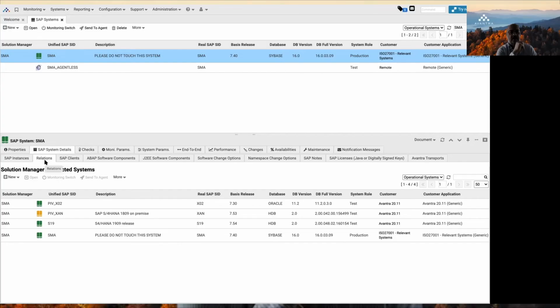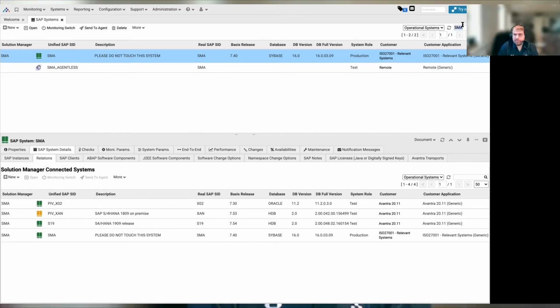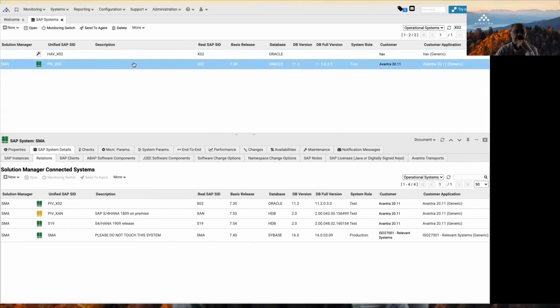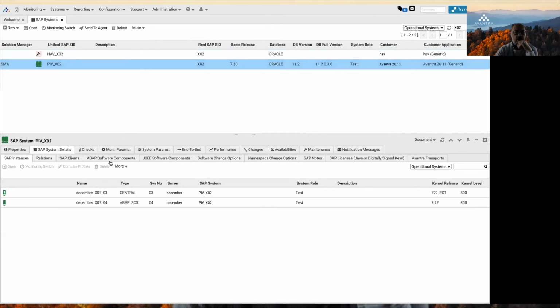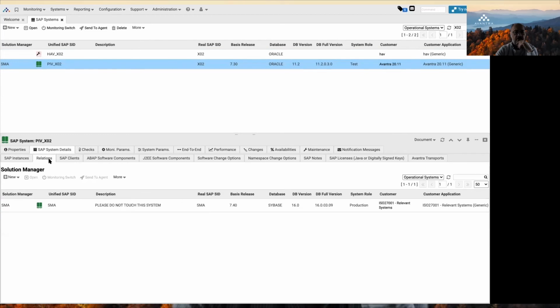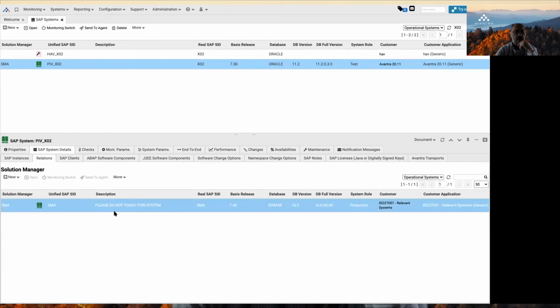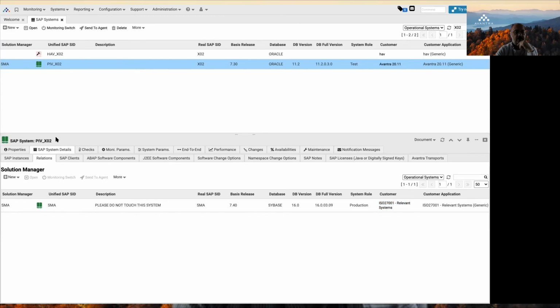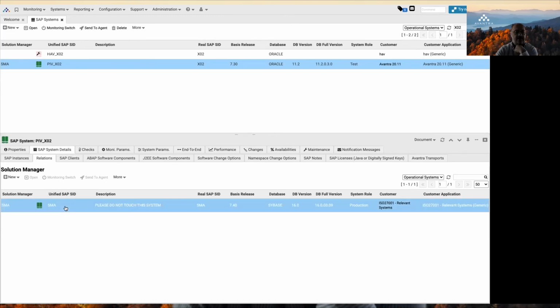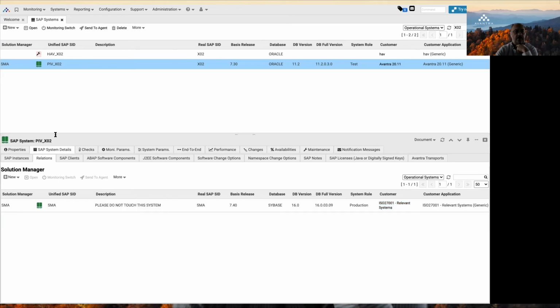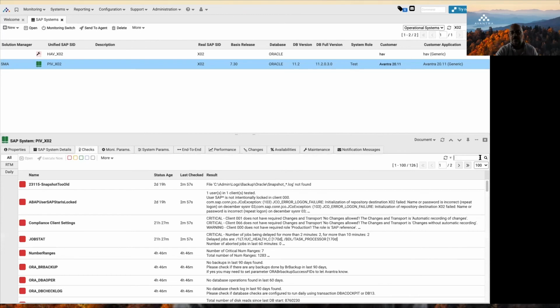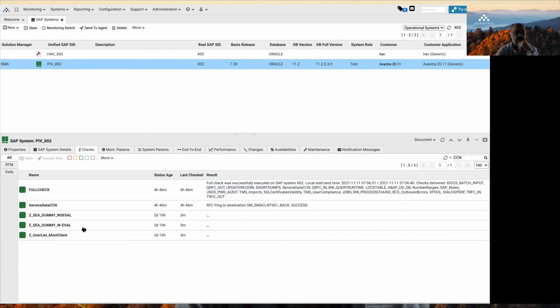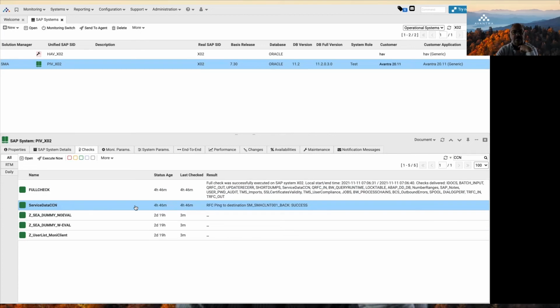Okay, understood. So for example, taking the XO2 system, this one here, and now from there, clicking on Relation, I see which is my Solution Manager. Okay, I know XO2 is my connected system and SMA is my Solution Manager. Just like from here, also on this system XO2, we have this check, service data CCN. And here I see which RFC is the one that I use to connect to my Solution Manager.